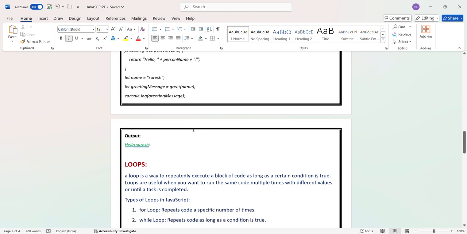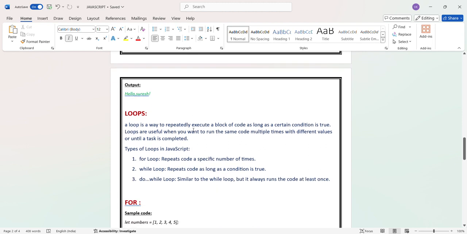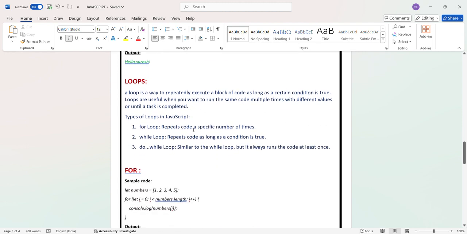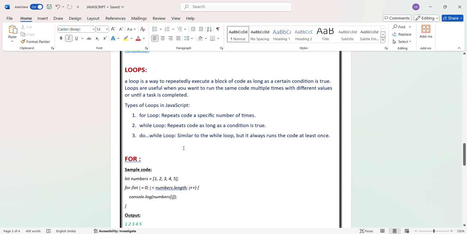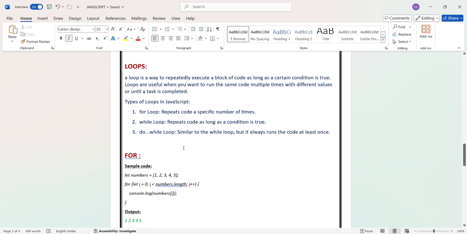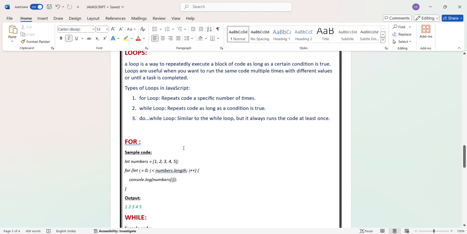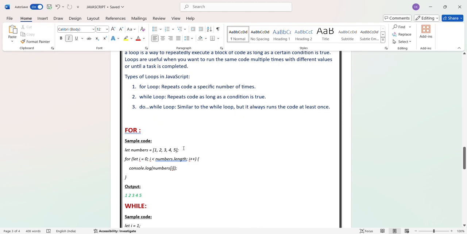Next concept in JavaScript is loops. A loop allows you to execute a block of code repeatedly as long as a condition is true. There are 3 types: for loop, while loop, do while loop.